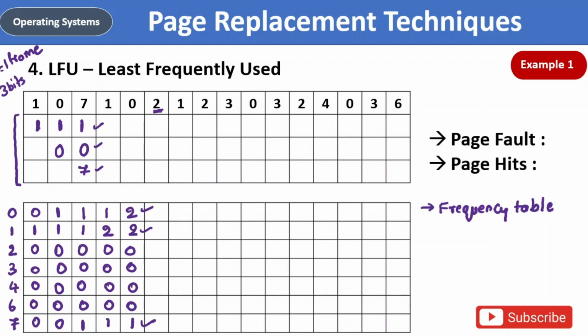Among 1, 0 and 7, which has the least frequency count? 2, 2, 1. Which is the smaller one? 1 is the smaller one. So 7 has the smallest frequency count, and we will be replacing 7 with 2. 0 and 1 will remain as they are. Now we have replaced 7 with 2.